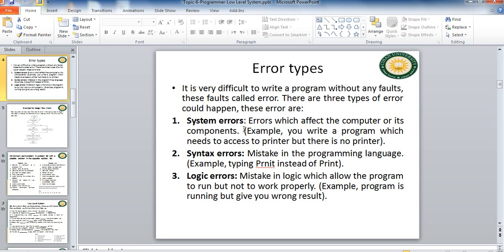Maybe it will tell you, for example, that the program needs access to the printer, but there is no print out. So maybe the cable is the problem. Why is it easy? Because the computer is going to give you a message: please check the cable connected to the printer. Or maybe it's going to give you another message: please check the printer paper, it may have run out of paper. So that's easy because the system is going to give you a message why the program is not functioning.